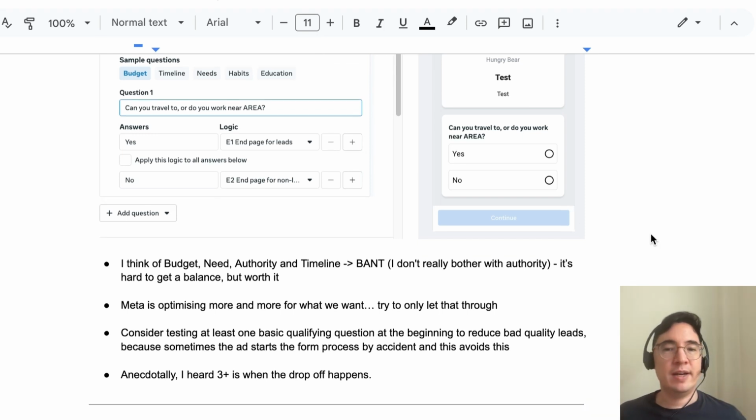So just a quick tip, anecdotally, I hear 3+ is about where the drop-off happens in the form completion rate. I personally use like 3 to 6 questions at a time, a lot of the time, not always, but a lot of the time. So I'm not too worried about the number of questions as long as it's not like 10 questions or something crazy.